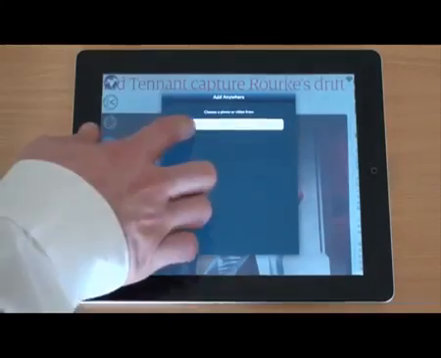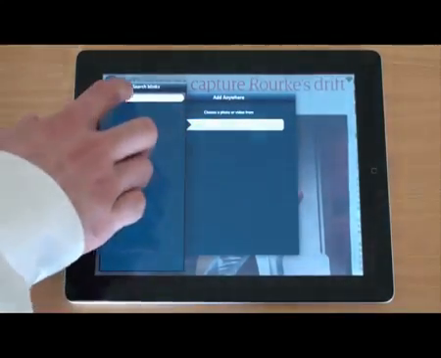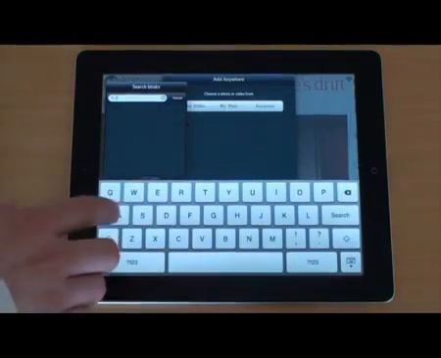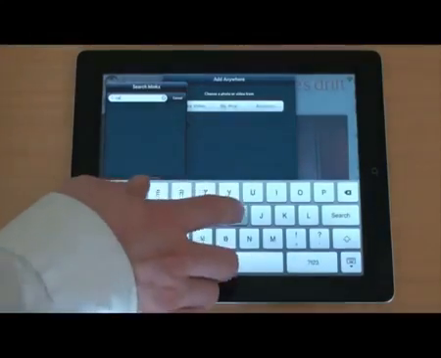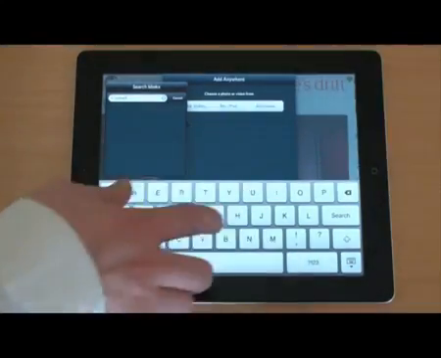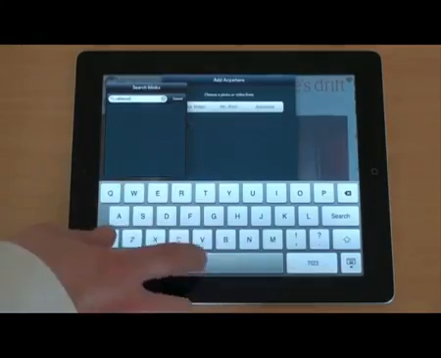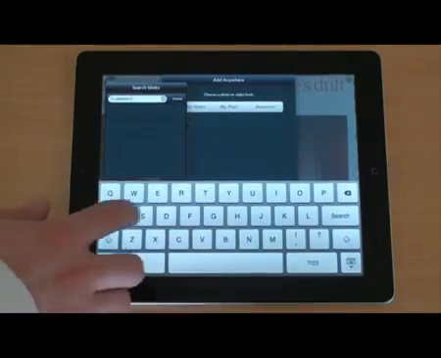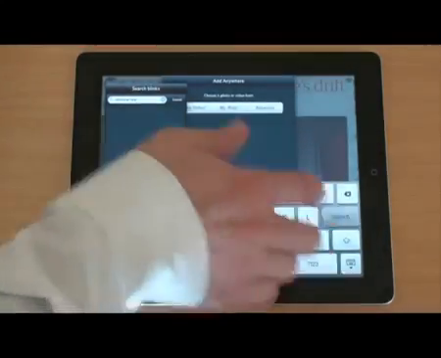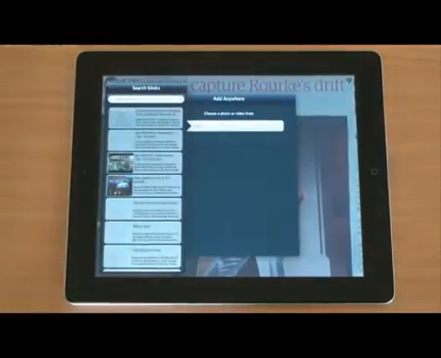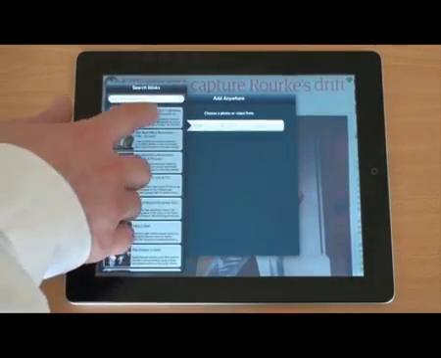For the purposes of this demonstration, I'm going to use the Blink search engine. Simply search for a video, and then give your aura a name.